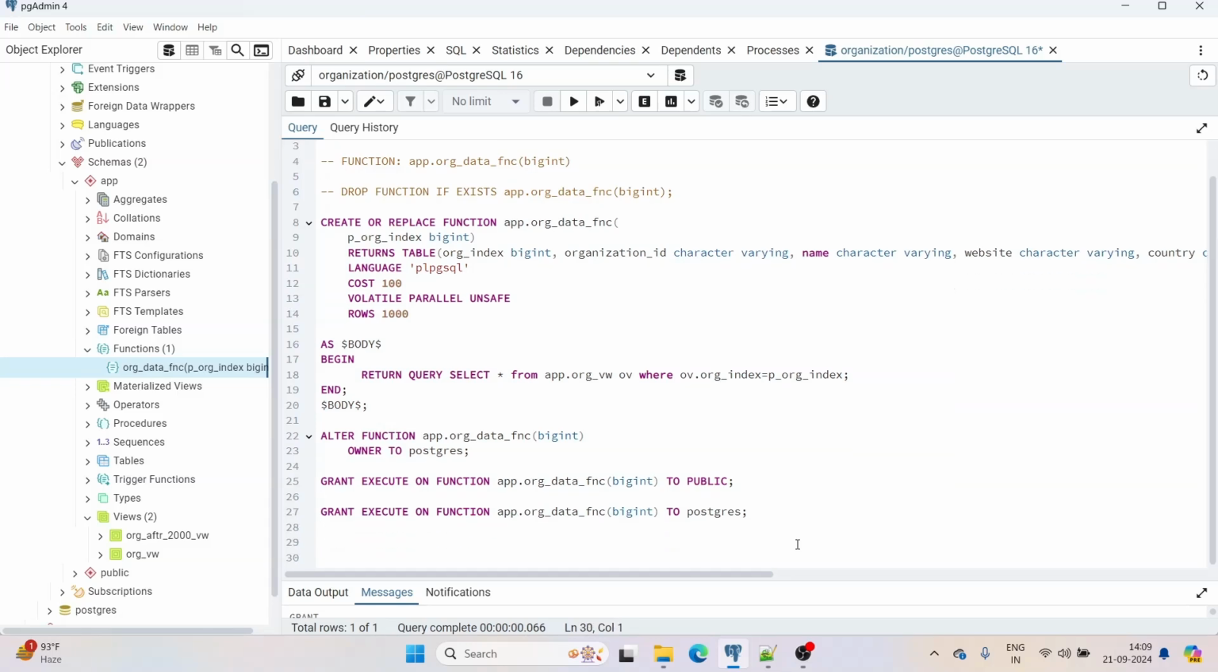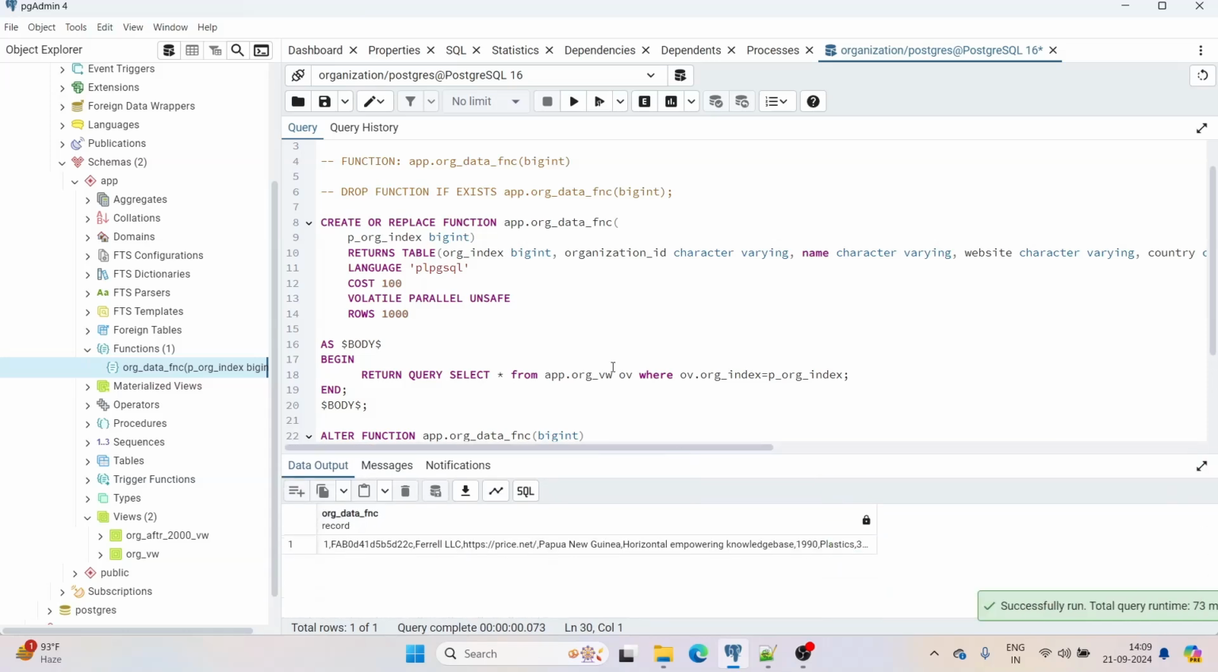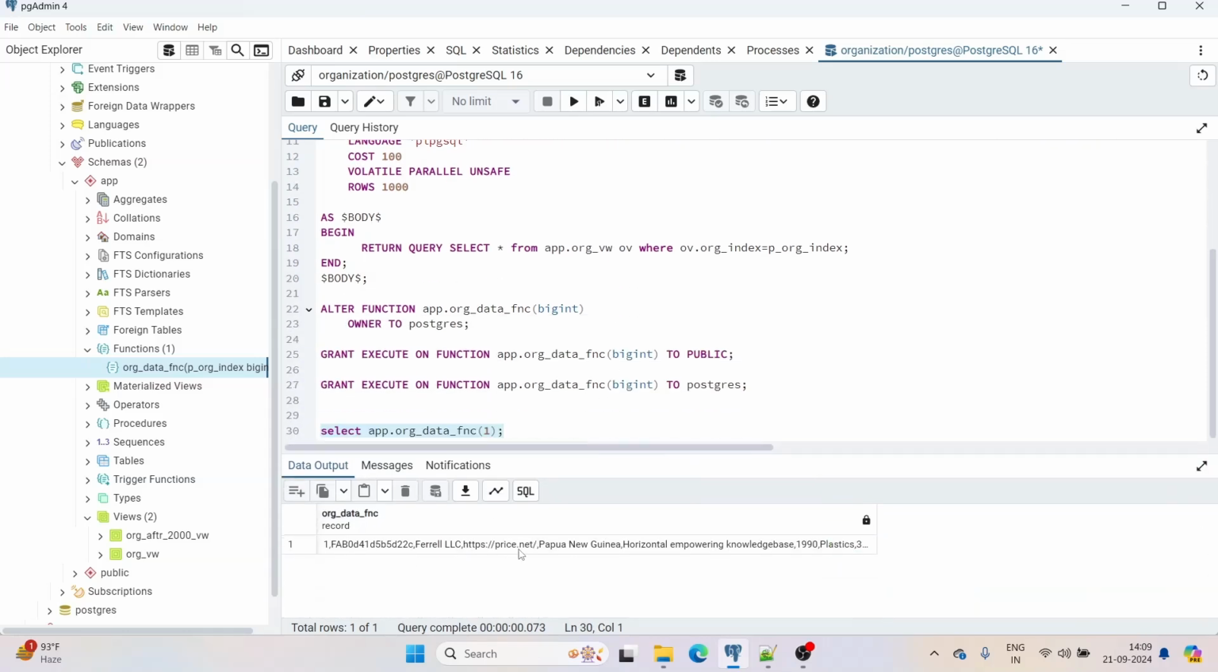Let's execute that function. Execution is the same: select and then the function name with a schema, and then give the parameter 1. So I'm trying to call 1. You can use any parameter. Now I'll show you the output. See, it is showing the same output, just that here the data type of that output has changed to record. It's a record type of data type, and you can see the data is the same.